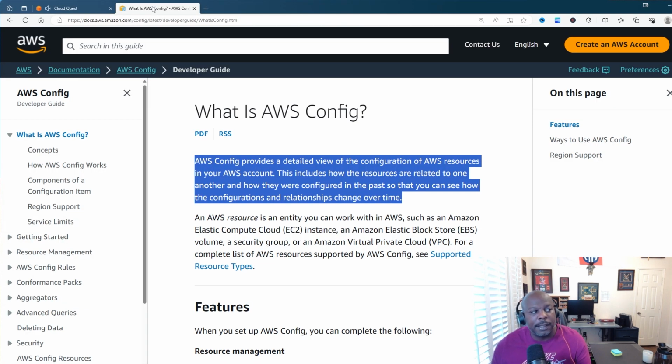Now, what exactly is AWS Config? AWS Config provides a detailed view of the configuration of AWS resources in your AWS account. This includes how the resources are related to one another and how they were configured in the past, so that you can see how the configurations and relationships change over time.